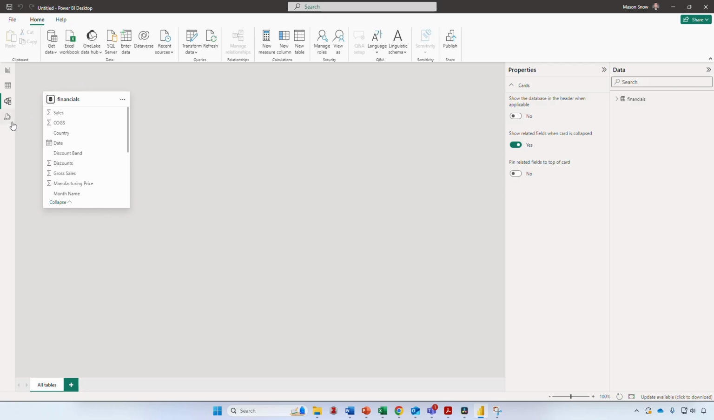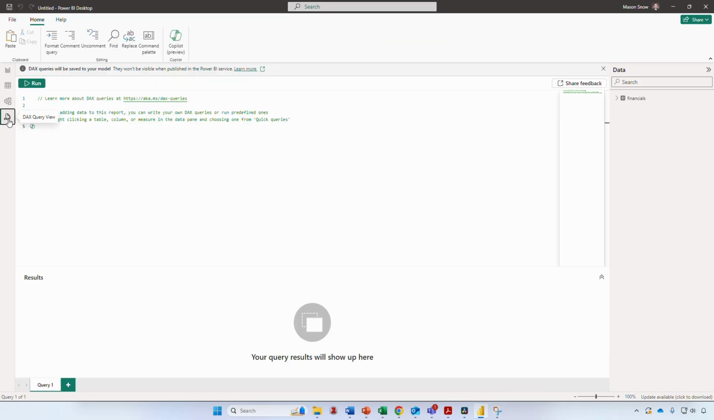The last one is pretty new to Power BI. It's called DAX Query View. You don't need to worry about this one for our class, but it's essentially a way to apply code to perform tasks using Power BI's DAX language. But again, that's beyond the scope of what we'll do here, so we won't be using it. I'll go back up to Report View.